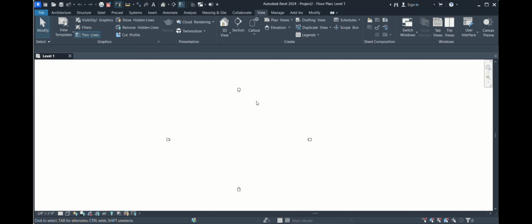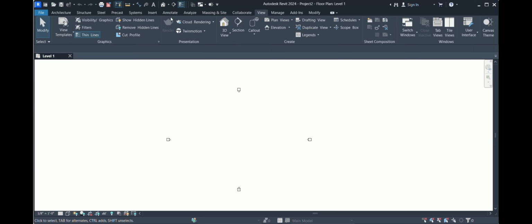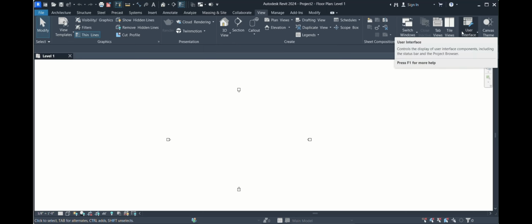But first, before we start working on this software, there are a few settings that we need to do before we can proceed. Sometimes it looks so overwhelming. There are a lot of tools here. I recommend that you just go with the settings first. The first thing is that you have to find your view. The view is where you make some settings on the work environment. So click on the view and look for this particular thing here. It's called the user interface. The user interface is where we can make our settings on the work environment of Revit software.